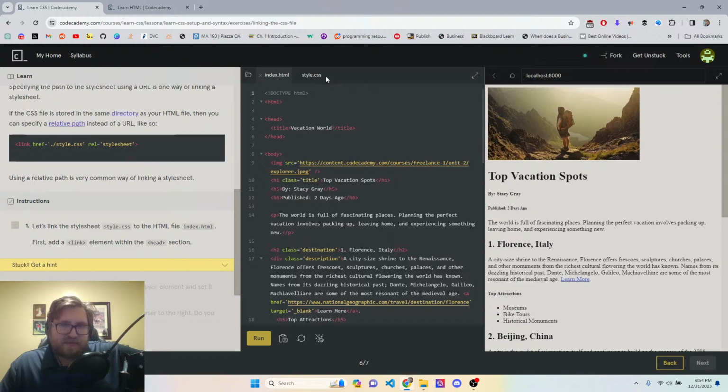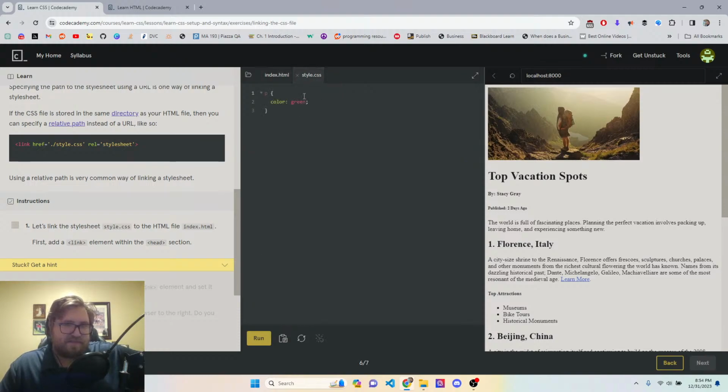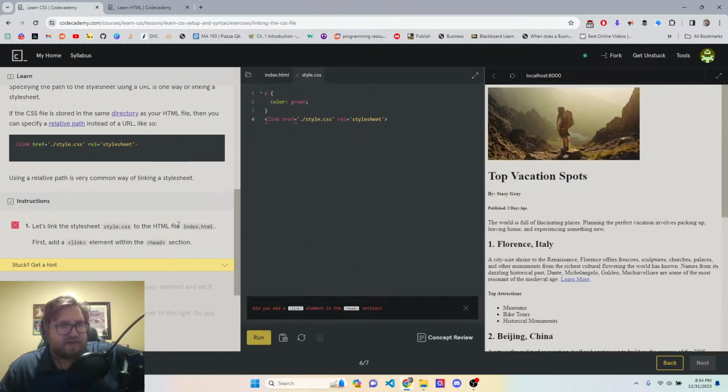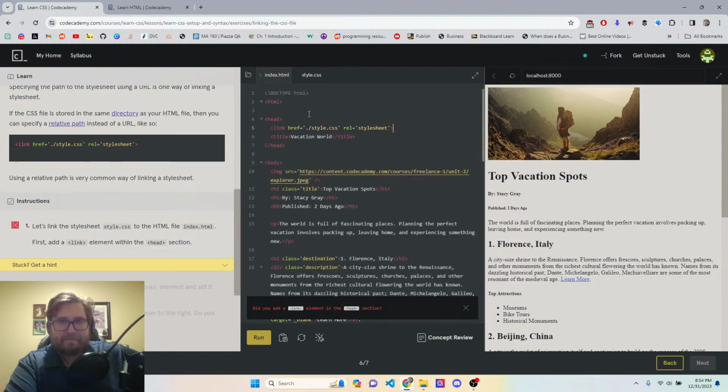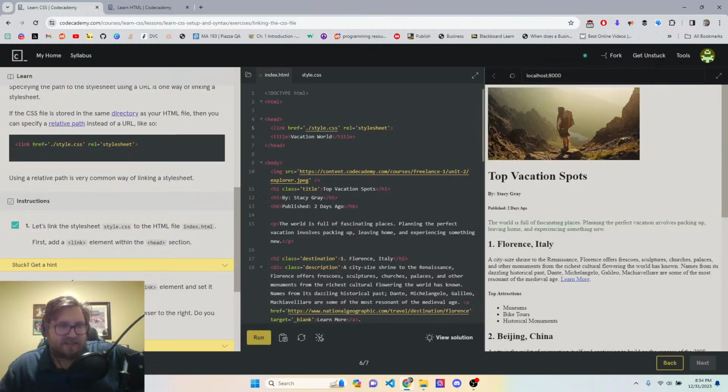Okay. Is that as easy as just doing this? No. It's worth a shot. Let's link the style sheet, style.css, to the HTML file, index.html. First, add a link element within the head section. So, like this? Yes. Next, add the href attribute to the link element and set it equal to style.css.